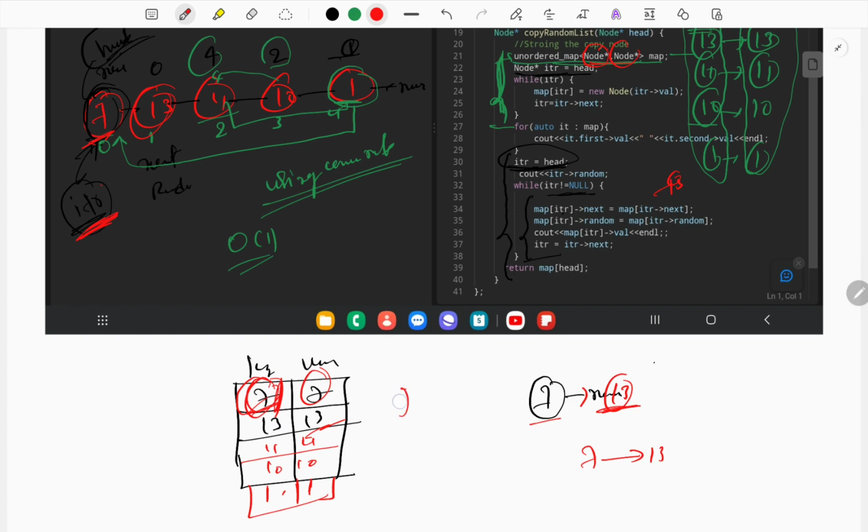So map ITR random is 7 right now, and random is pointing, you can see that 0. Okay, not 0, random pointer, it's random pointer. Random is a pointer. Next, we are just adding the value 0 because ITR random is nothing, it's just 0. So we are adding just 0. Basically what we are doing here is our node is just copying the 7.